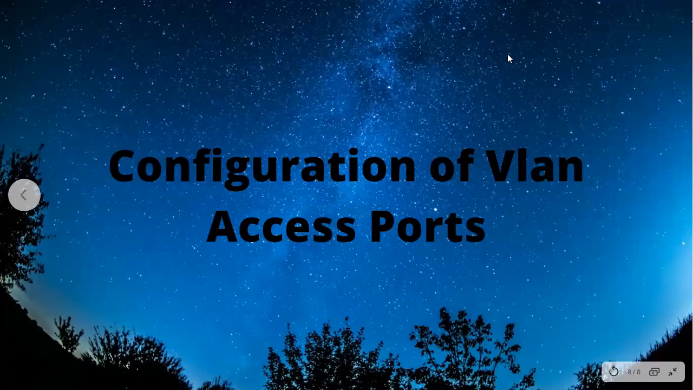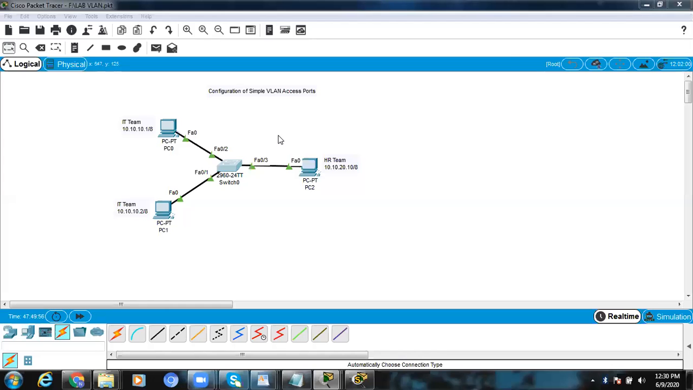In this video, we will learn about the configuration of VLAN access port. We have taken a switch connected to two of the PCs, that is PC1 and PC0, which is in subnet 10.10.10.0. And we have another PC, which is PC2, which is totally in a different subnet, which is 10.10.20.0. So let us see the current configuration for our fast Ethernet 0/1, because until now we have not done any configuration on our switch.